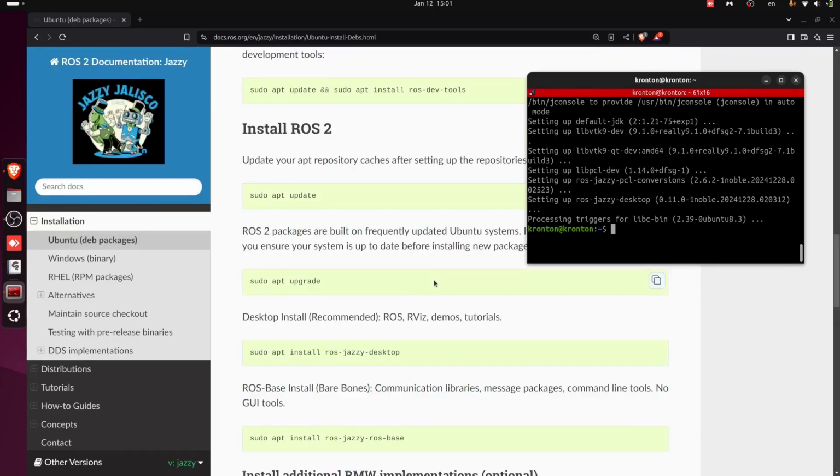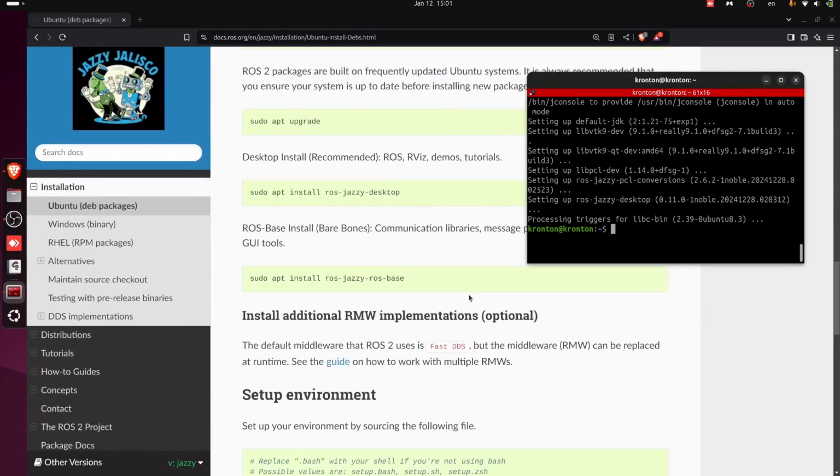Okay, so now ROS2 Jazzy is installed on the PC. The next optional step is that we can install some additional ROS middleware. The default one that comes with ROS is FastDDS. But there are multiple options. We can switch between the middlewares at runtime. So for now we are just going to depend on FastDDS, the default one.